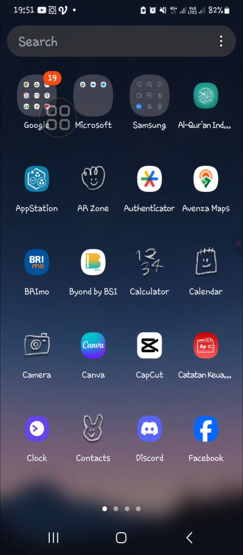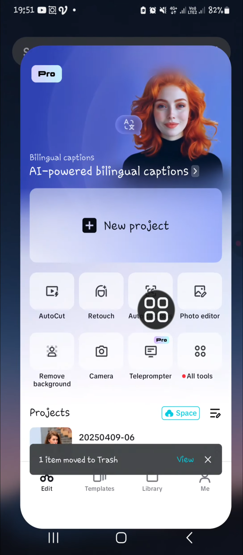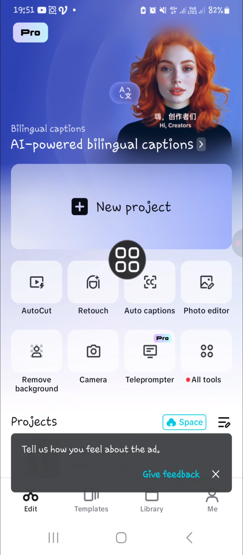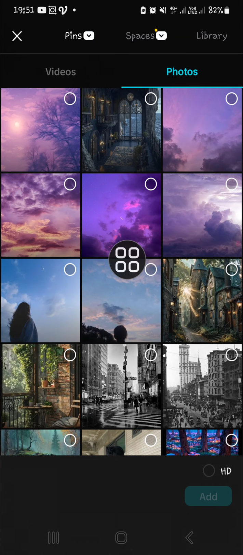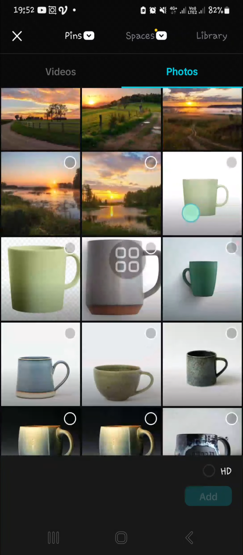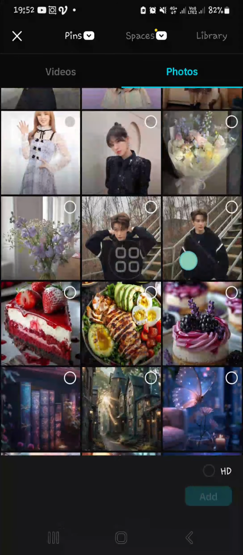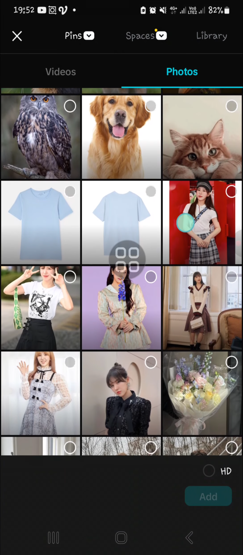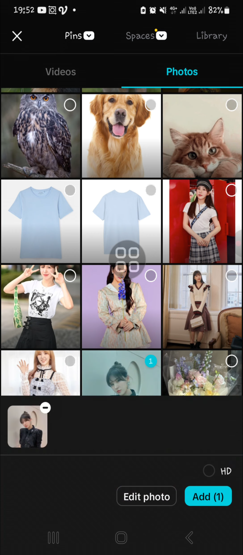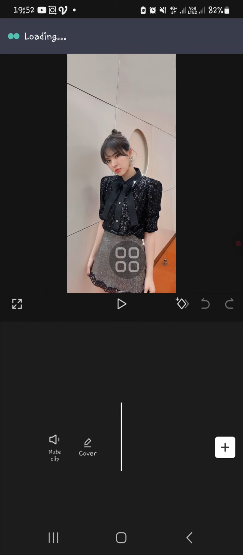First of all, I'm going to open up my CapCut application and create a new project. So I'm going to click on new project. Okay, and then I'm going to upload a photo from my gallery. For example, let me use this photo. Okay, and I'm going to click on add to add this photo to my project.